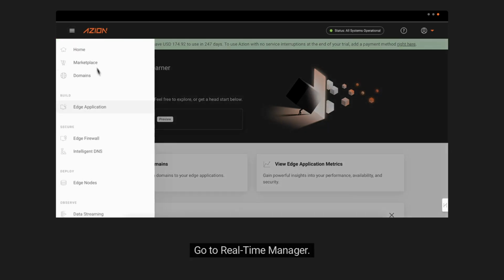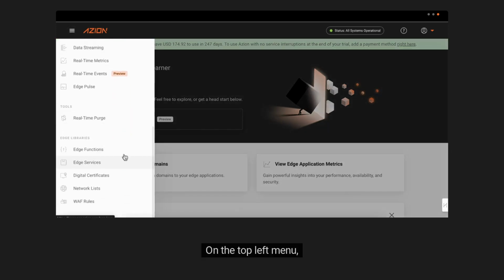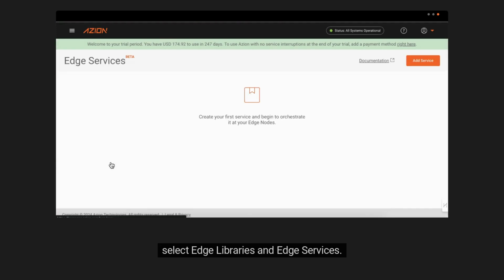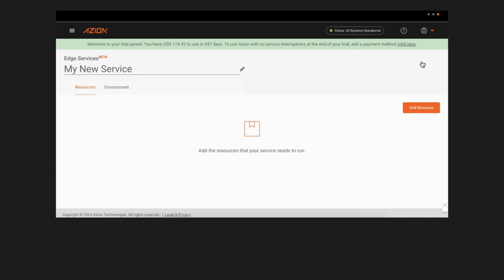Go to Real-Time Manager. On the top left menu, select Edge Libraries and Edge Services. Click on the Add Service button. Note that your service will be created automatically.